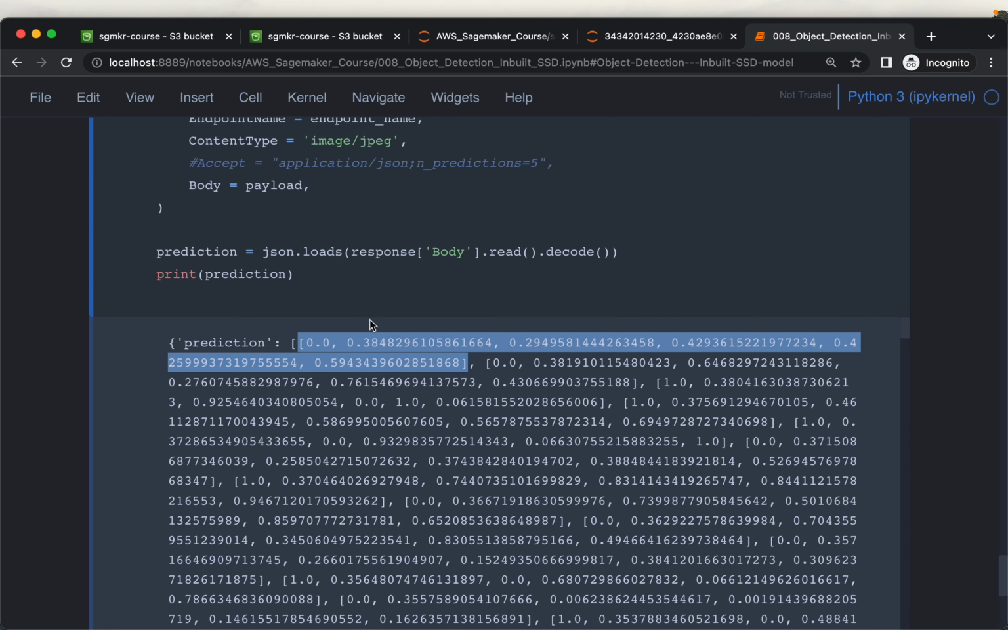The first element, even though it is a float, is actually the class ID. For our case, this can be 0, 1, or 2, because we have three different object types. Then the next value will be between 0 and 1, and that's the confidence score. The higher the confidence, close to 1, the more confident the model is that the object is what it predicts. Here the confidence score is 0.38. That's really poor.